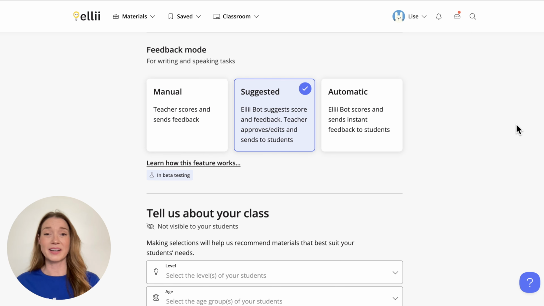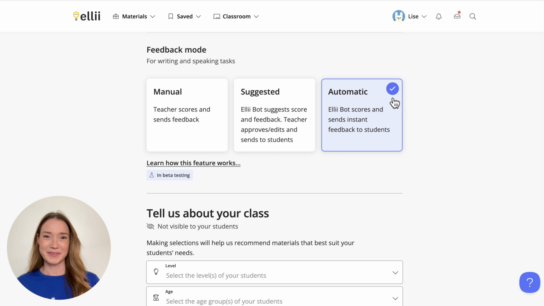And this is where Ellii Bot suggests scores and feedback, leaves comments, but they go straight to your grade feed and teachers must approve before students receive this. Teachers are given the ability to edit any of the feedback that Ellii Bot suggests as well. So changing the comments, changing the score, whatever a teacher wants to do, then they can approve and send it off to their students. It's like 50-50. Next is automatic. And in this case, Ellii Bot would score and instantly send off the feedback to your students. No teacher editing involved or approval.